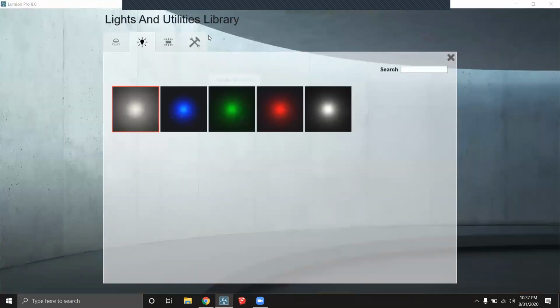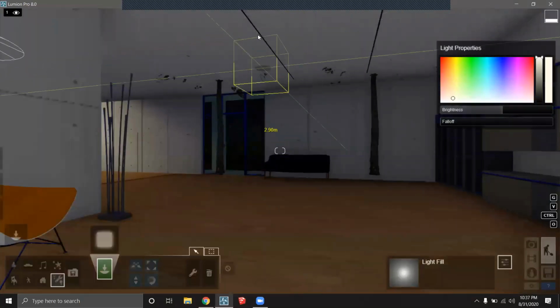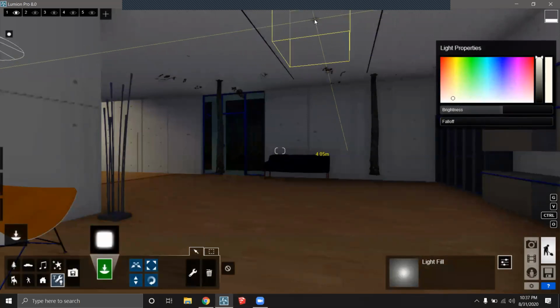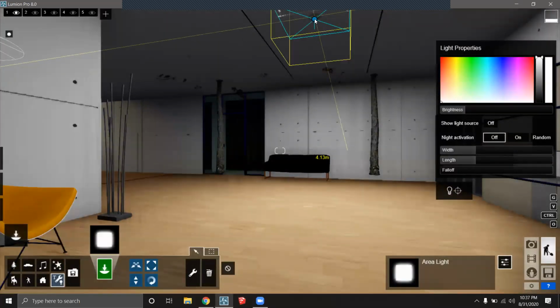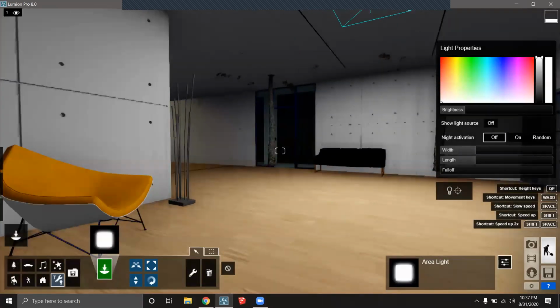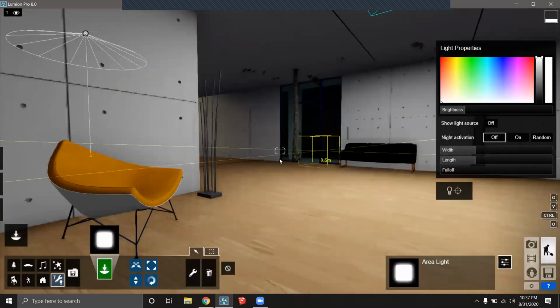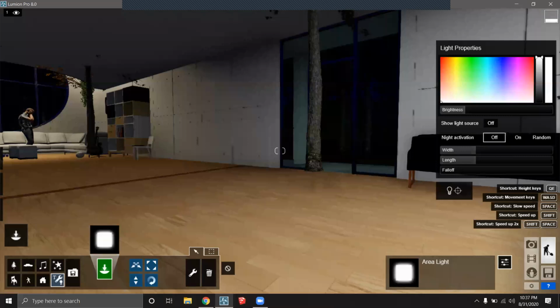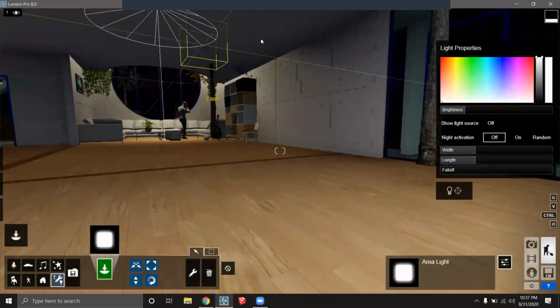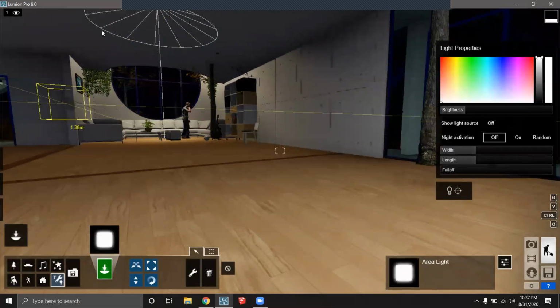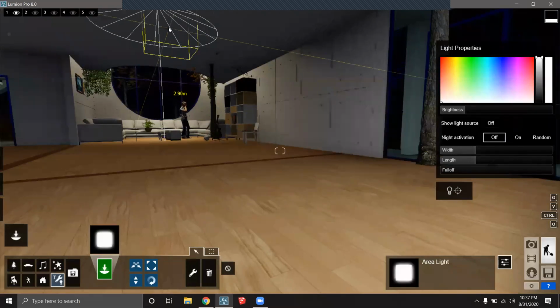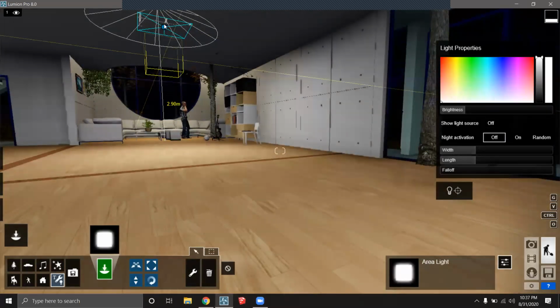If you're using the latest version, you can add an area light to these places. Make sure you are clicking on the ceiling part, so basically you will have a light fall on your floor. If you are adding an Omni light, your light will spread throughout your complete space. If you are adding an area light, your light fall will be from top to bottom.